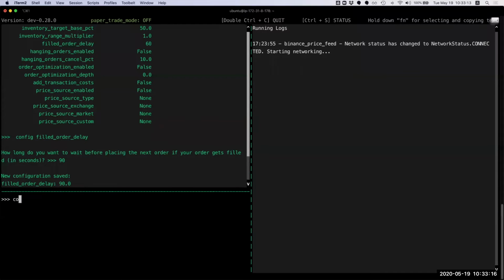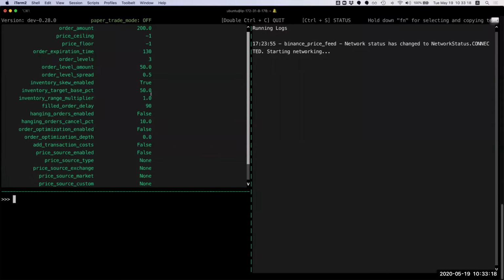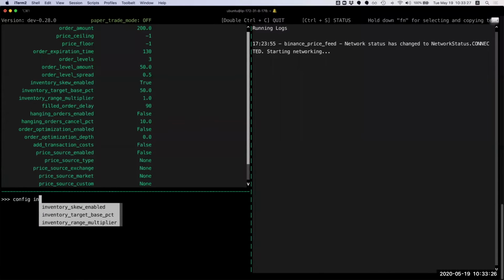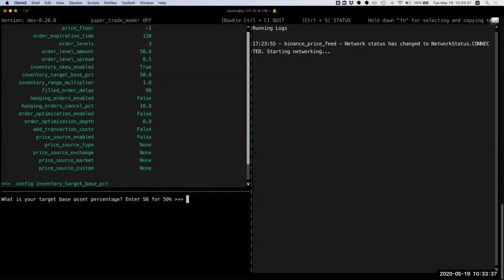Actually this one, I think this bot already has it configured. So I can see that here it's true, 50, and 1. So those are the defaults. Obviously if I wanted to change that, skew enabled is already true. Obviously I can just set it to true or false. But say I wanted to change one of the other ratios, say that target percentage. Right now it's 50. For some reason, let's say I wanted to change it to 40, 60.